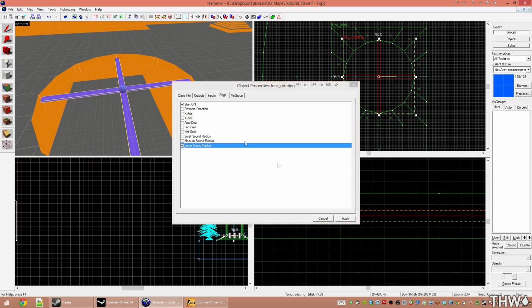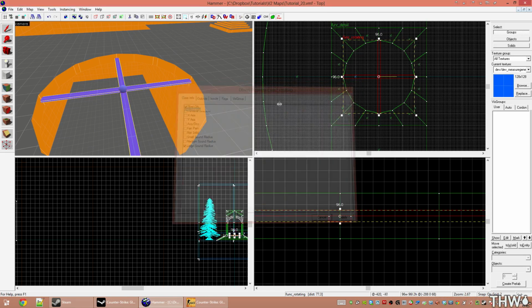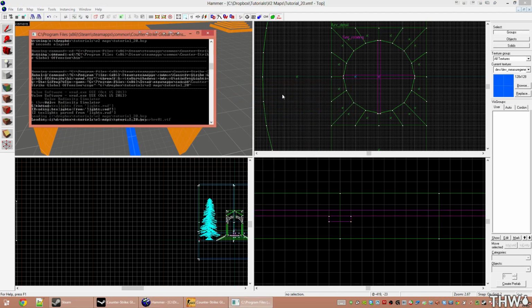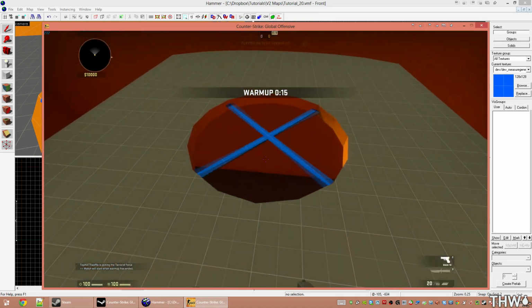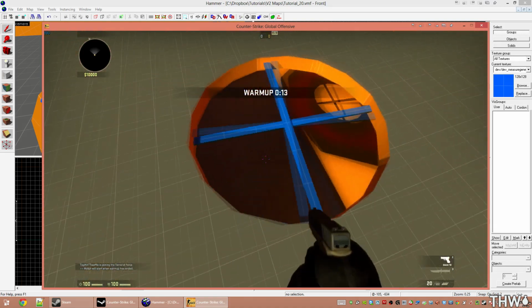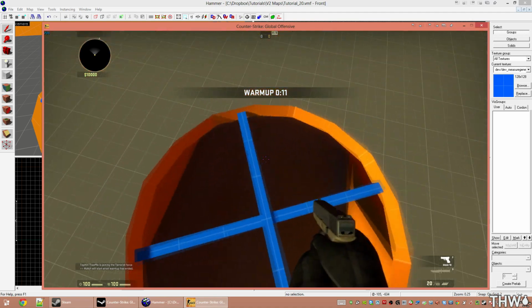Now with the Start On flag checked, we're just going to click apply, close out of that, and compile and see what it looks like in game. Alright, here we are in game, and when we turn around we see these are already spinning. That's how easy it is to create something that spins in game. You can even ride it too.